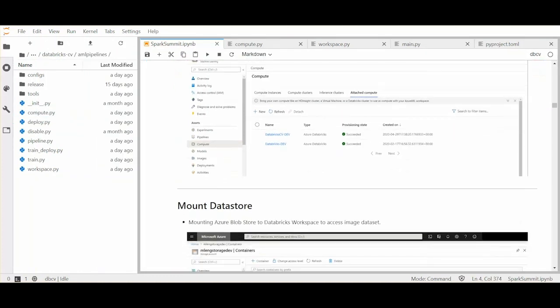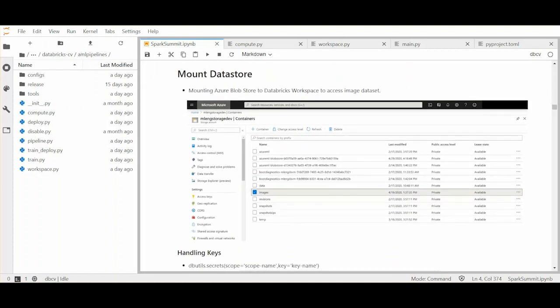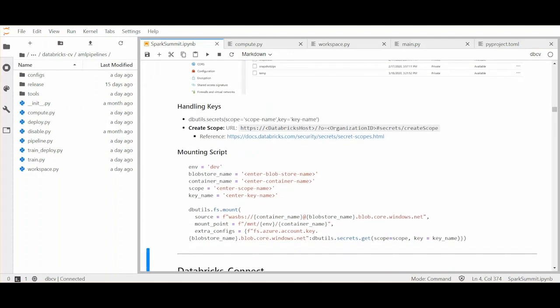So our next step will consist of mounting the Azure Blob store to the Databricks workspace. So recall that our image dataset has been uploaded to a container in Blob storage, and thus we will need to mount this container to the Databricks file system to be able to access these images. So to get started with this task in Databricks, it's highly recommended to handle keys with dbutils.secrets. So prior to mounting the data store, it's advised to add the connection string of your blob store as a secret in an existing Azure Key Vault, or you can also use the Key Vault that is attached to the AML workspace. Next, you can also create a scope in Databricks, which is a collection of secrets that are stored in the Key Vault and accessible by the cluster.